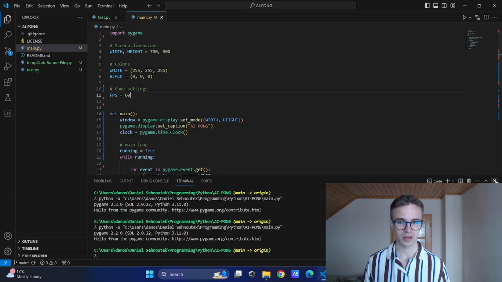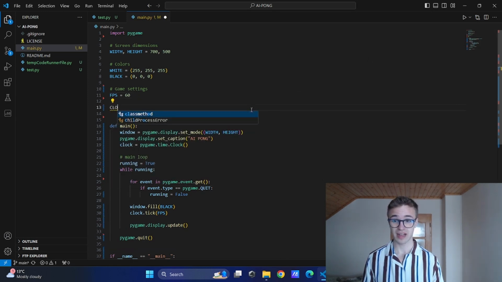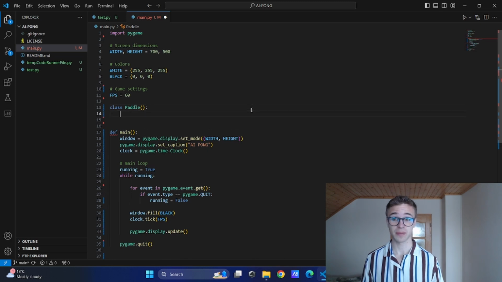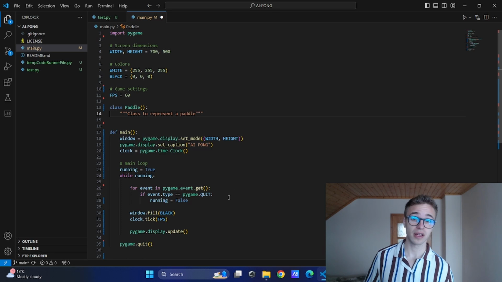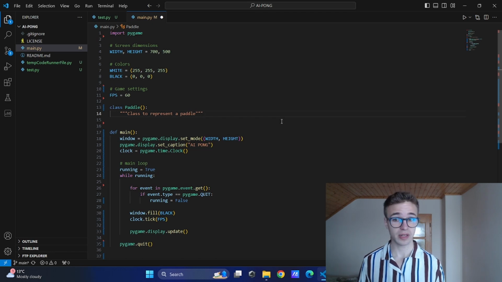Close the window, and to create our pedals, I will define a class with the name Pedal. It will be a blueprint for any instance of this class, any pedal. Class to represent a pedal. We'll also be moving this into a class named Game in a bit, and in the end we will be calling only the instance of the Game class. I'm getting ahead, but it's okay. We are focusing on the pedal right now.